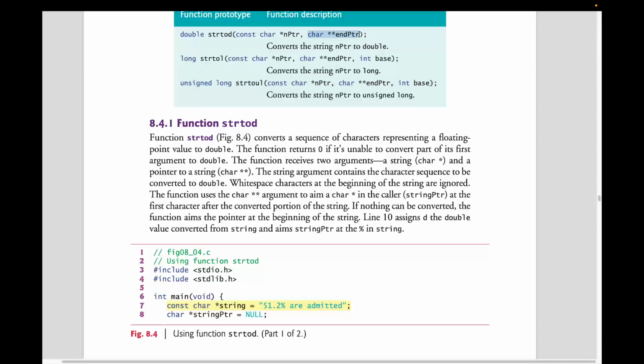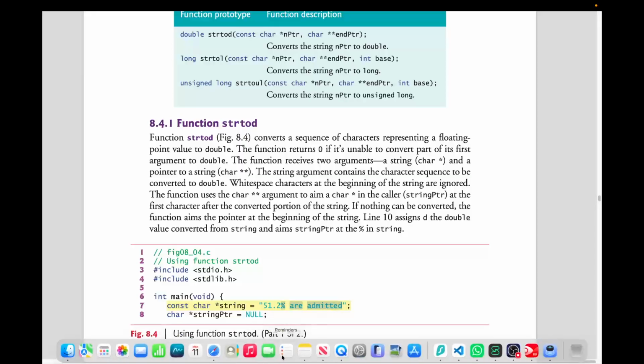And in this function, you can't have two returns. Only one return is there, which is double, and that is going to be returned. That will be 51.2, or in our next case, which I'm talking about, that will be 51.2324, something like that. But the second parameter, which is a pointer to that string pointer, will be returned to this data over here. And the first thing in this data is the percentage sign. So "% are admitted" is going to be pointed to over there. That is, the percentage sign will be pointed at.